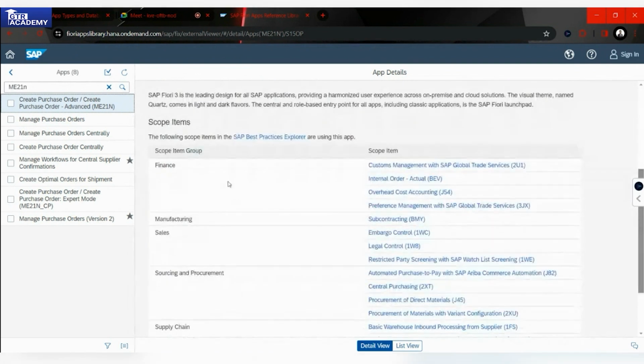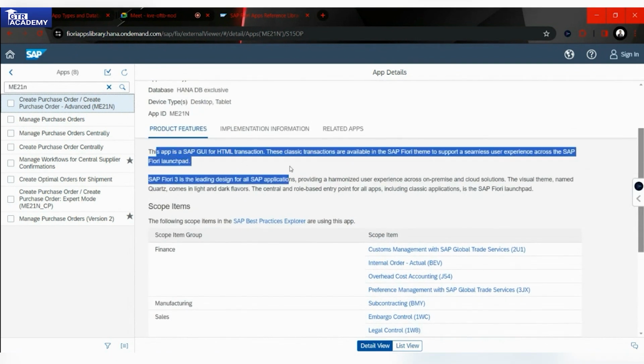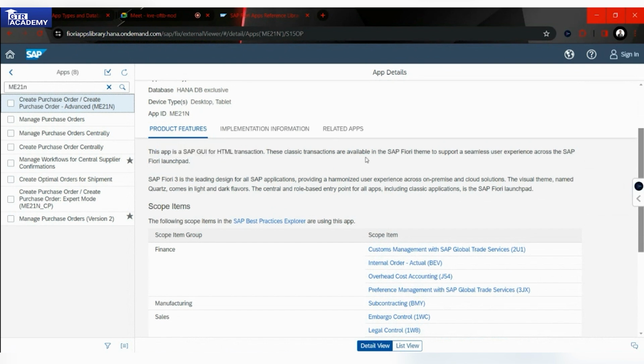Let's go. Okay, you can also read this. This is an HTML based transaction, and you have a seamless experience. Then SAP Fiori 3 is used.